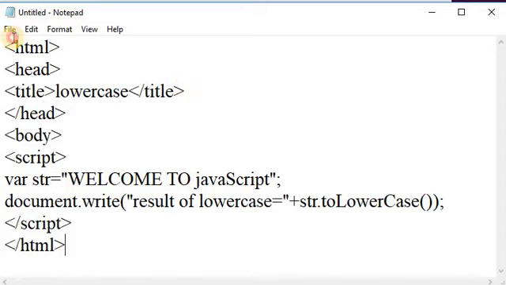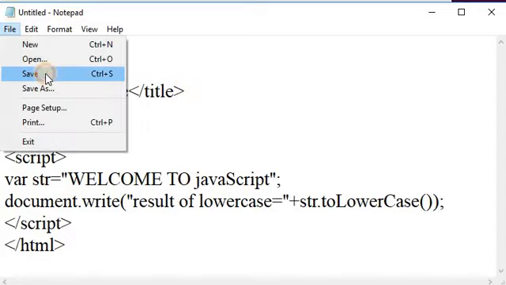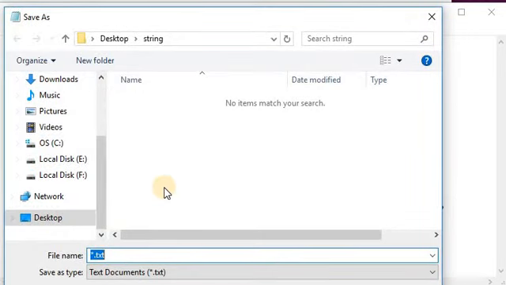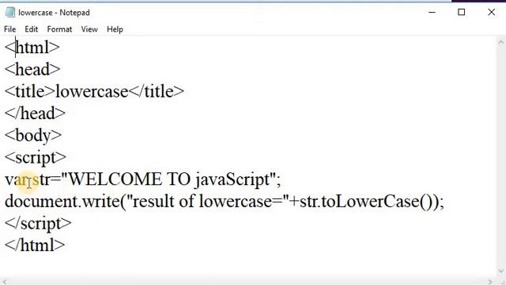Save this file with a name; here I am taking the name lowercase.html. In this example, I am taking one variable, str, and assigning "Welcome to JavaScript" as a string to it. After assigning the string, I am printing using the write method: the result of lowercase is equal to str, that is "Welcome to JavaScript", converted with toLowerCase. Welcome to JavaScript is converted into lowercase letters.